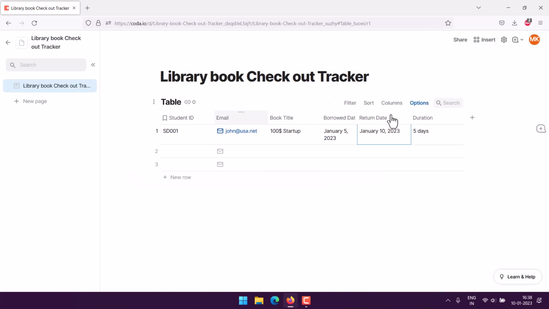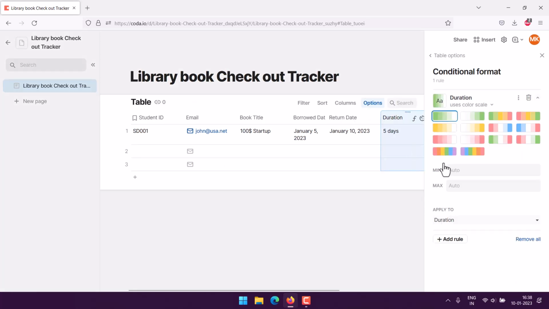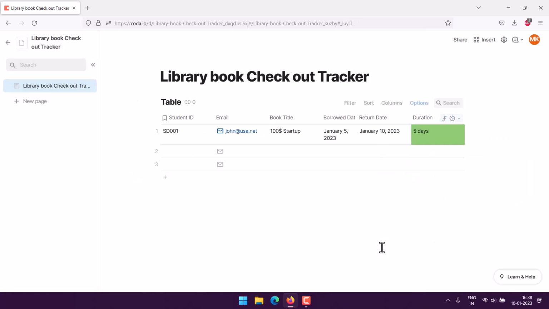Now you can also beautify this table with your colors using conditional format. Choose green, right? So let's say if it's more than 14 or so, it should turn red, and you can flag even for penalty, etc., right? So like this you can keep on adding the required fields for your tracker, right? So this is a library book checkout tracker in Coda.